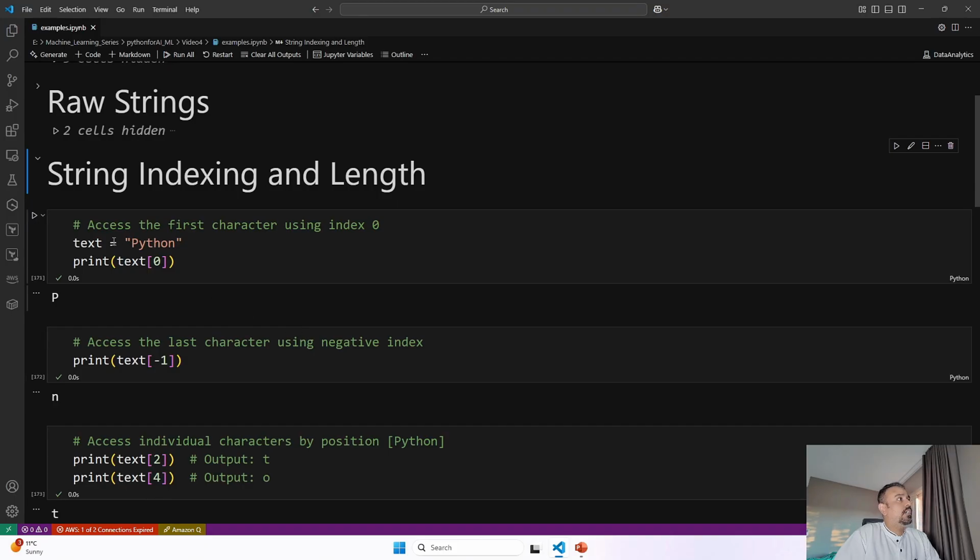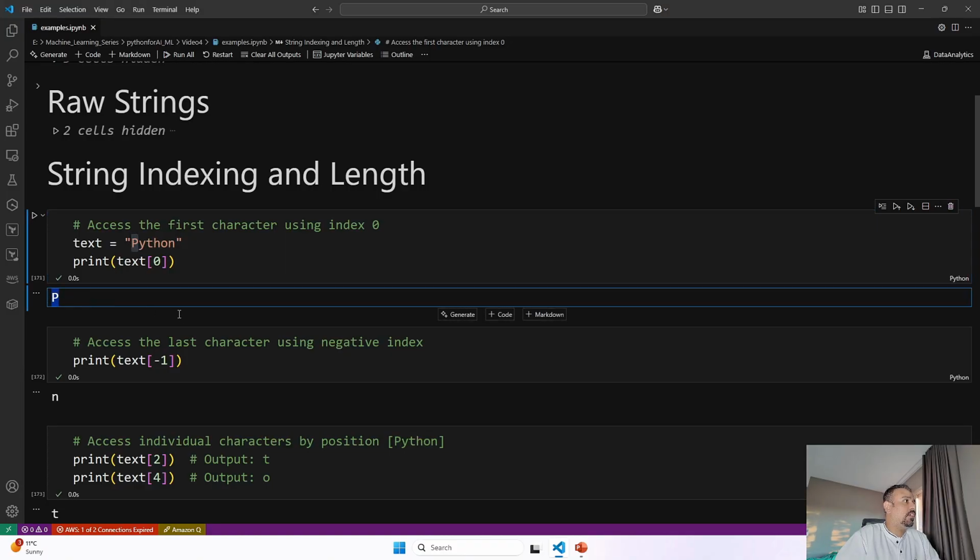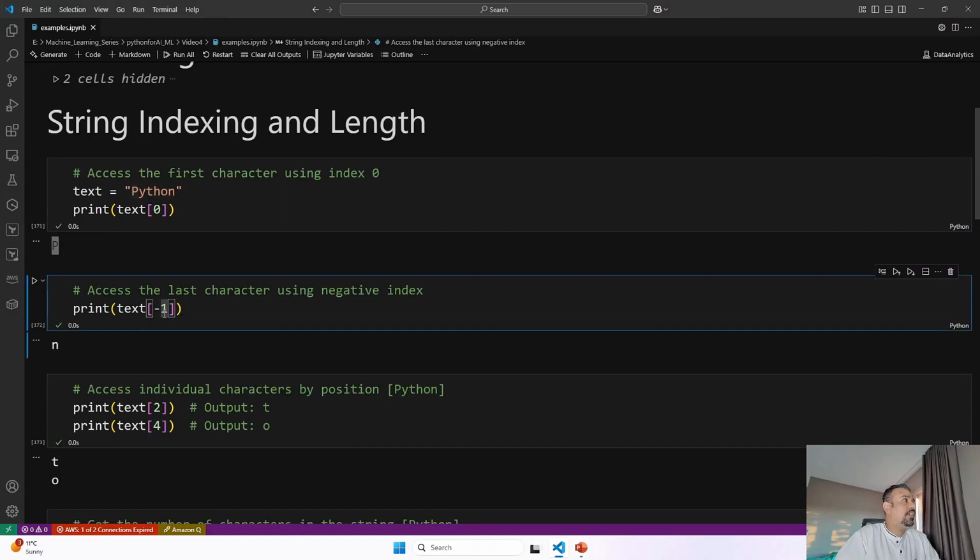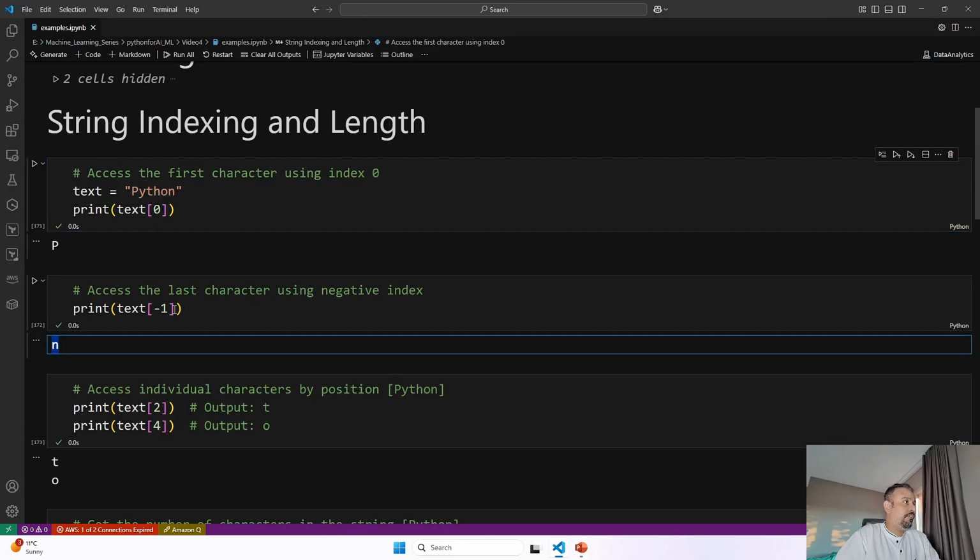So over here, first I have defined a variable named text in which the value is Python. Now when I say print text[0], it is going to pick the first character from the start, that is P. So that is why it has printed P for us. Now when I use -1, instead of starting from the left, it will start from the right, and it has printed N for us.